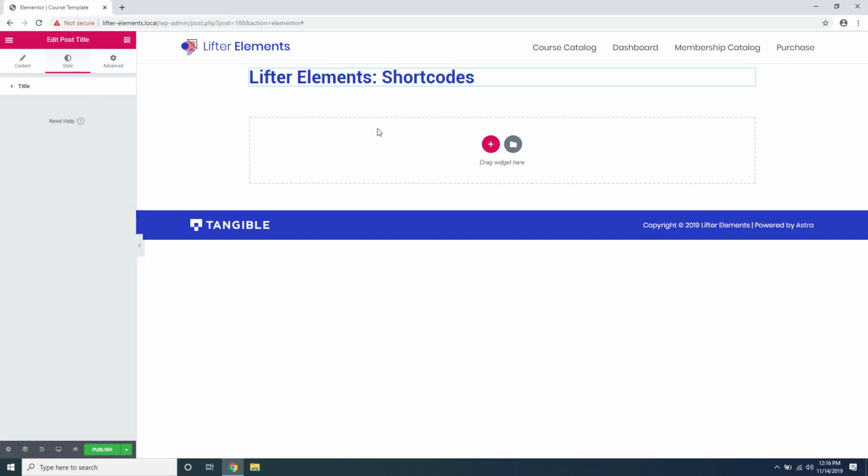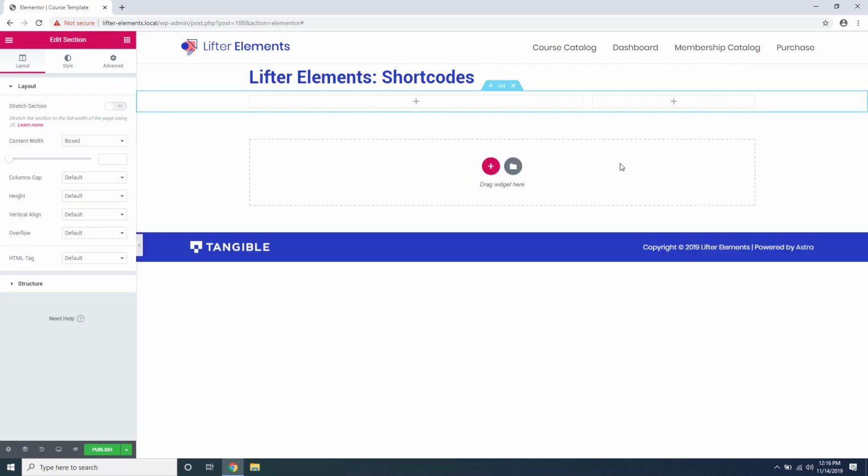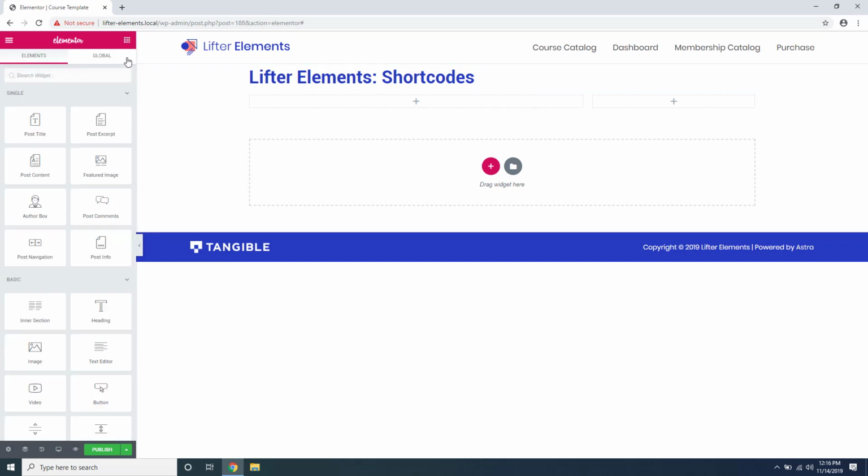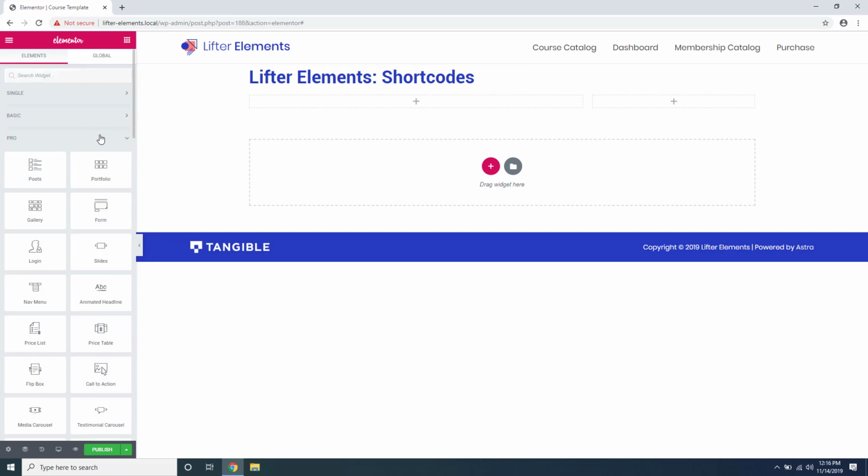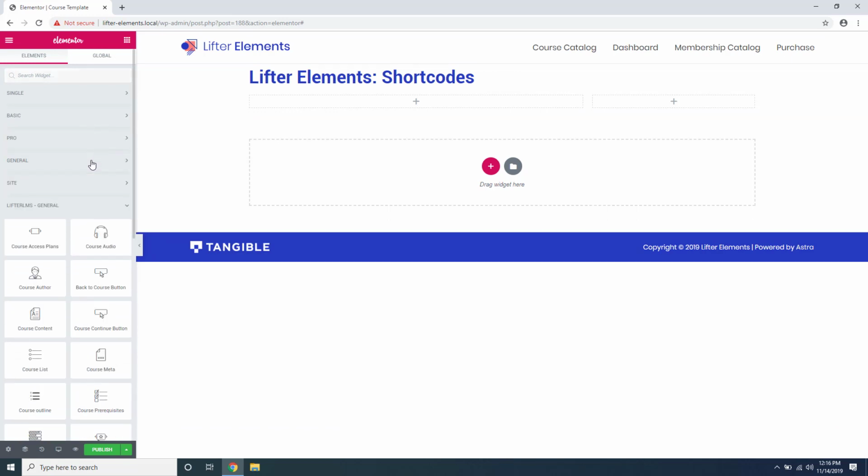So for the actual content of the page, I'm going to think ahead and create a sidebar that will contain the course meta and a little bit of the user interface. So we can go back to our widgets. And I'm going to collapse all these just so we don't have to scroll down every time we want to go back and add a LifterLMS widget.